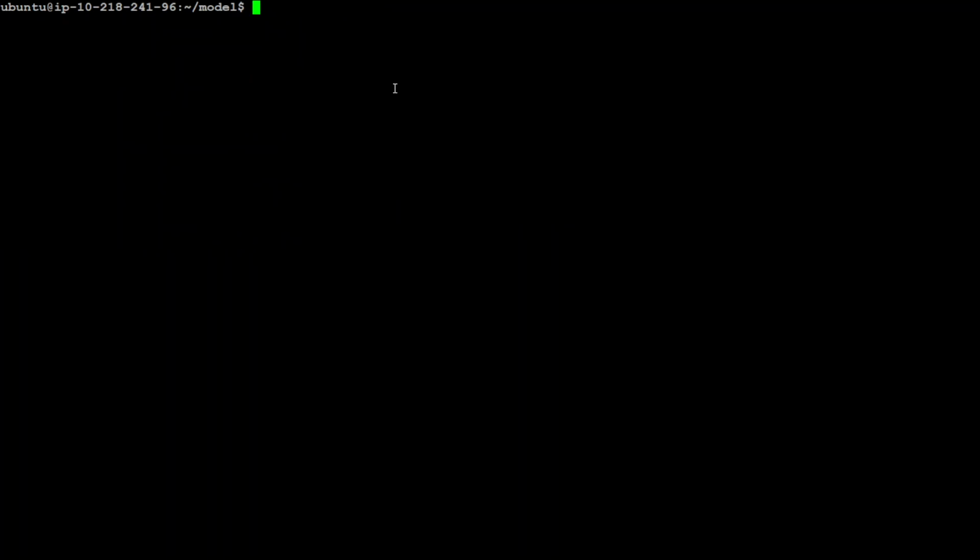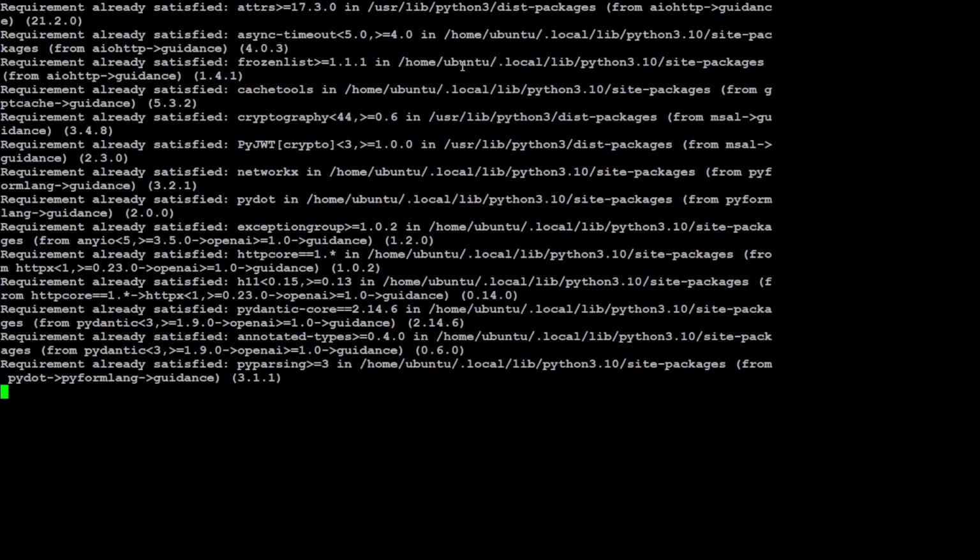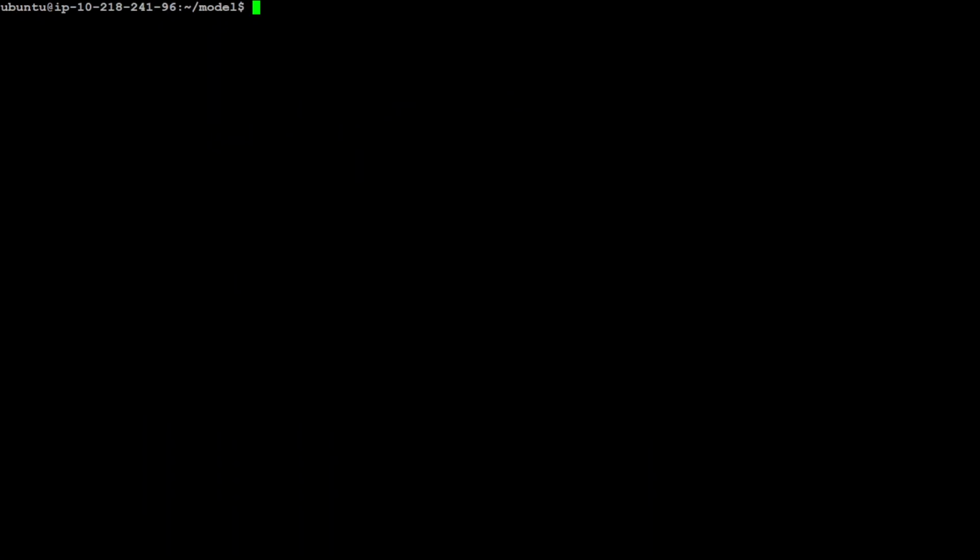Let me clear my screen. The first thing you need to do in order to install guidance is to simply run pip install guidance, and then it is going to install it. That's done. Let me clear my screen. The second thing we need to do is to install llama-cpp-python. I already have installed it, so I'm not going to run it again, and I'll put these commands in the link in the video's description.